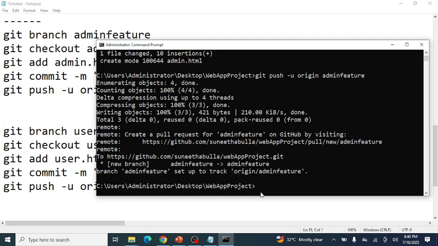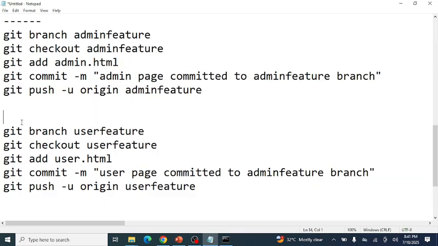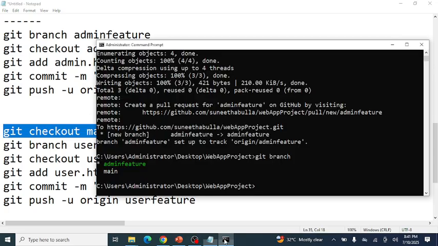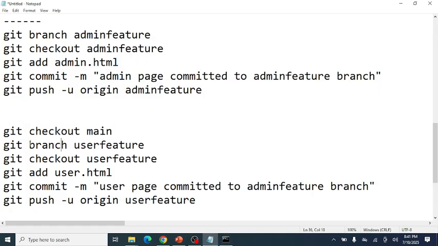At present, where we are, I am in admin feature. So now you should be in a main branch. So that is the reason we should redirect into the main branch. First command, git checkout main. So under the main branch only we need to create sub branches. Execute these commands. Switch it to main branch.